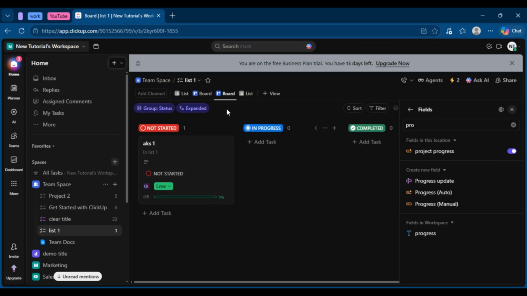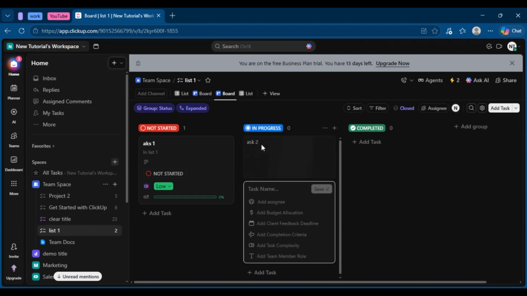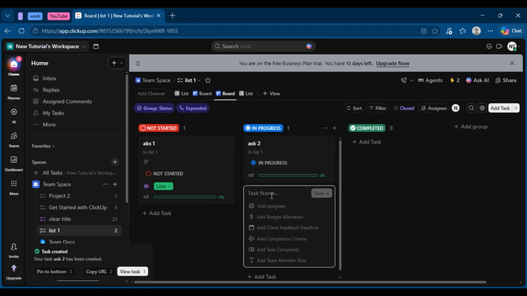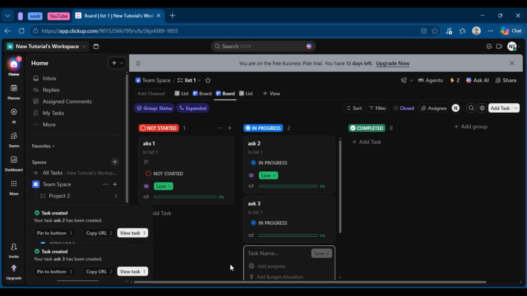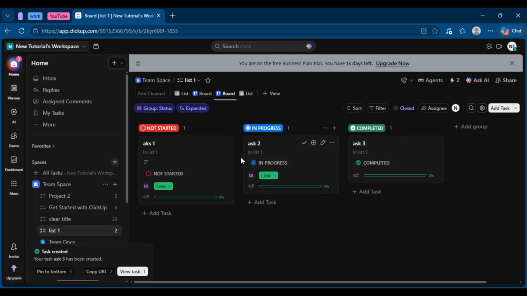Now, as tasks are completed or updated, the progress bar will automatically reflect the current completion level. This gives you a quick visual overview of how projects are moving without needing to open every individual task. Progress bars are especially helpful for project managers, freelancers, and teams because they improve visibility and make it easier to identify delays or unfinished work. Instead of guessing project status, you can instantly see how close a task or project is to completion.